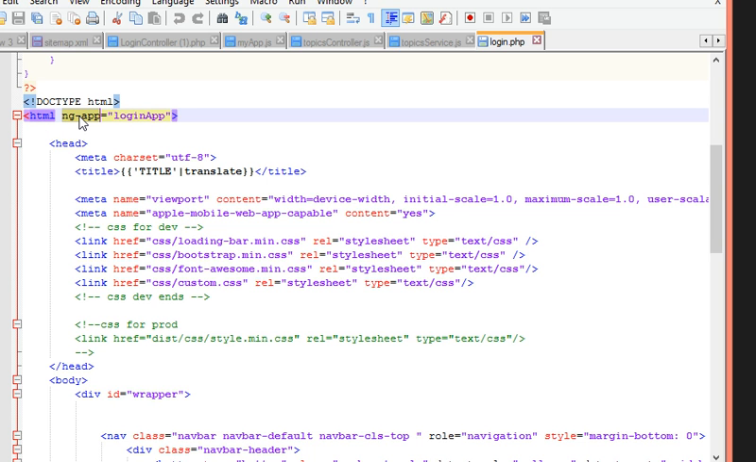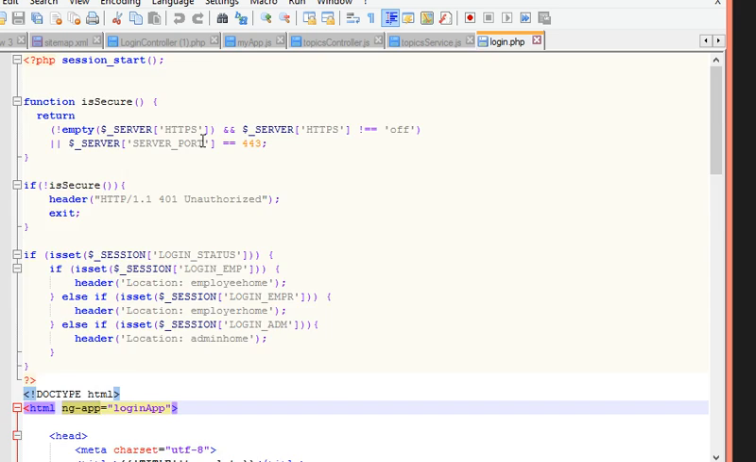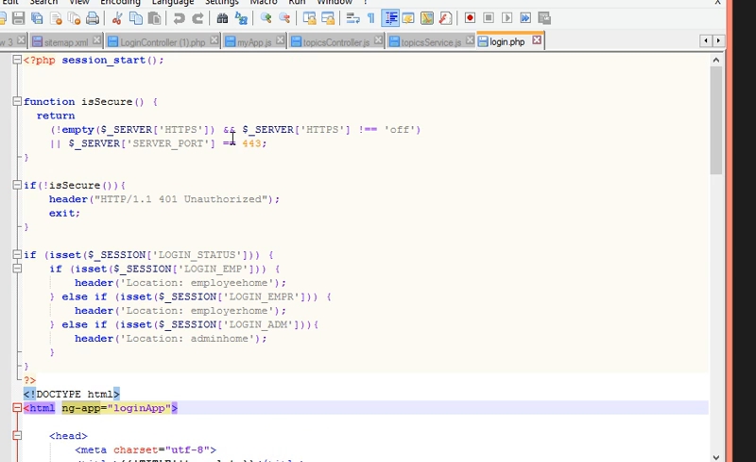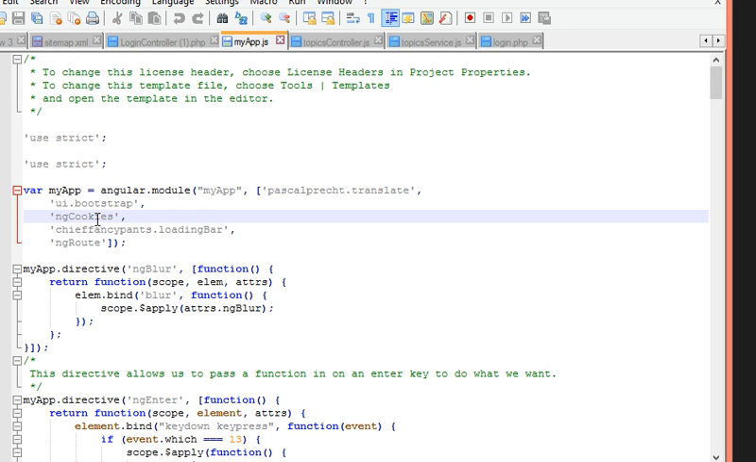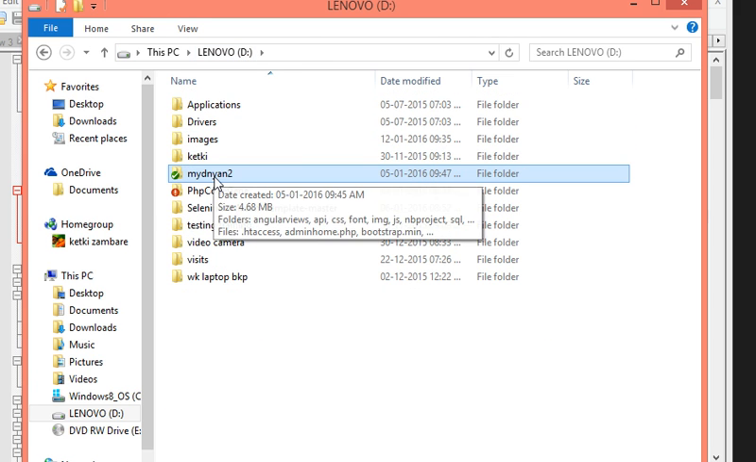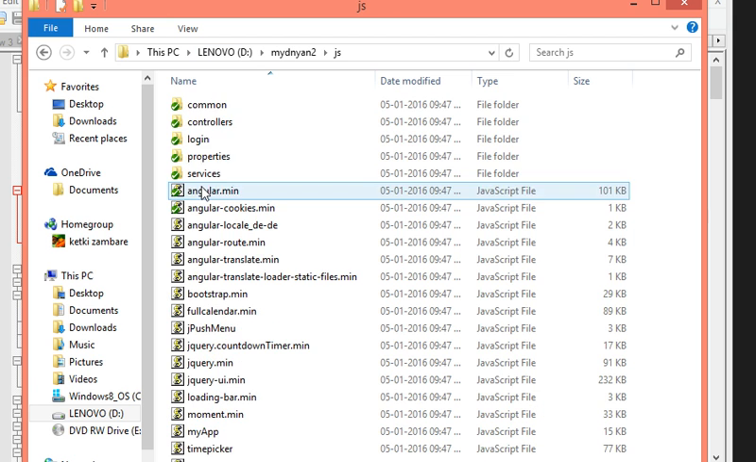Whenever ng-app is found in the HTML page, and if you have included AngularJS or the AngularJS route, then AngularJS will know this is an AngularJS app, and it will start to find the module by the name loginApp. So we need to create a module with the name loginApp. Let me go to the JavaScript where I have written the loginApp.